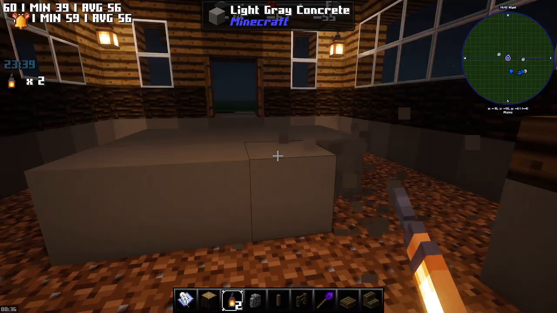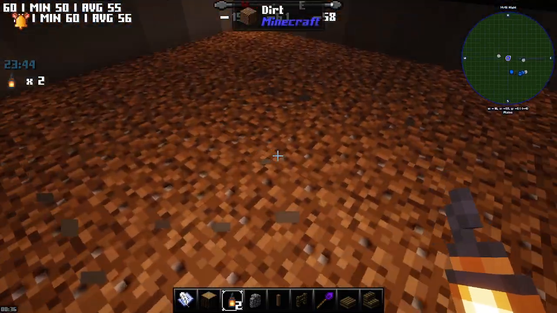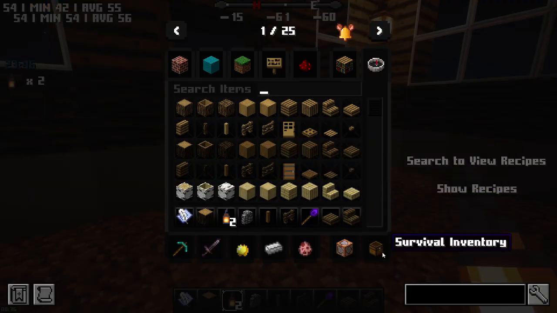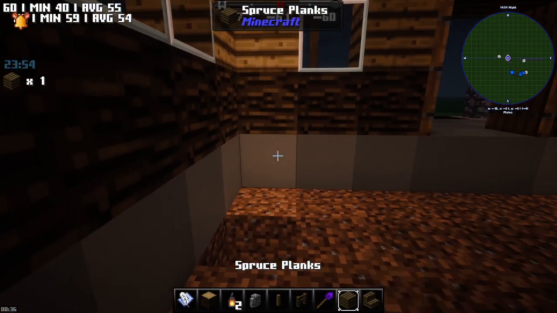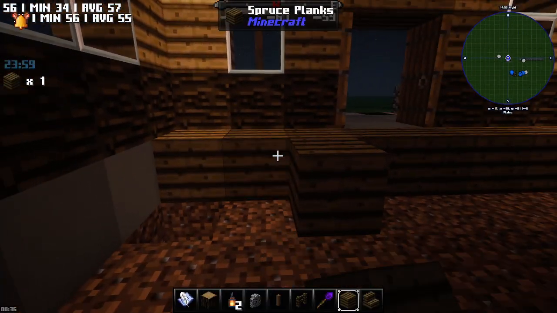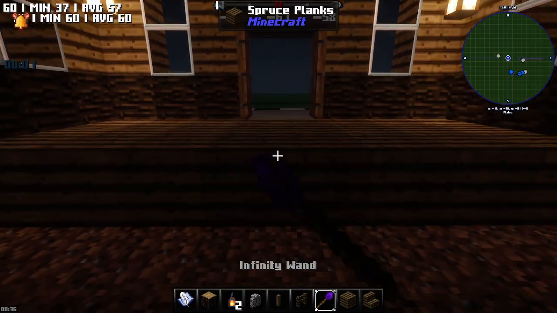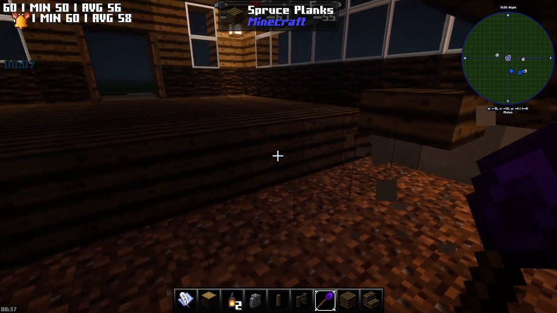I am supremely surprised at how smooth everything is running. So let's go ahead and put in our floor. We're not going to go too crazy with the flooring. We're just going to go ahead and do this. Just as basic as possible.